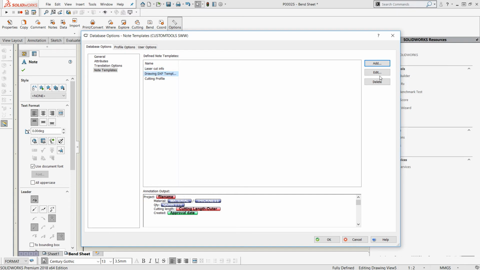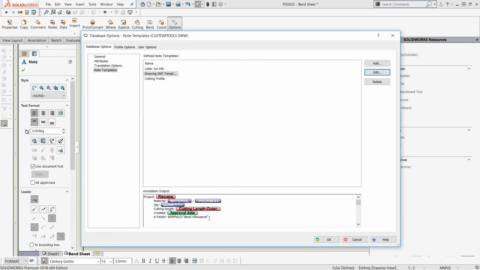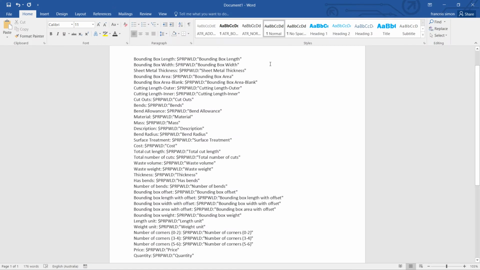For instance, I could edit an existing note. I could type for example here key factor, and then I will just paste the formula here. I click OK and now the formula is inserted here. You could also use any of the formulas defined for the cut list item to insert any of the custom property values here.